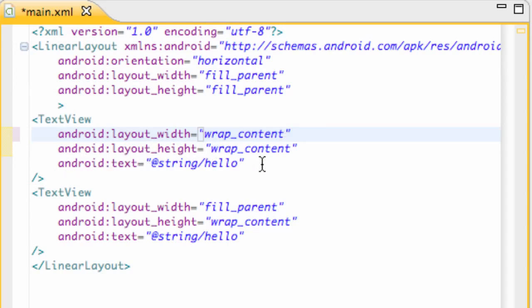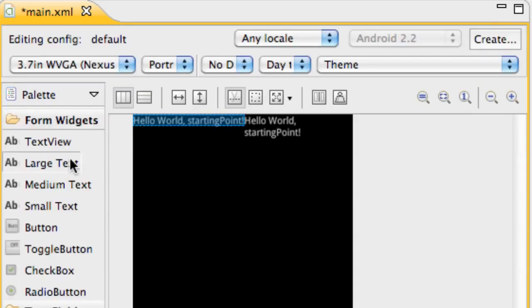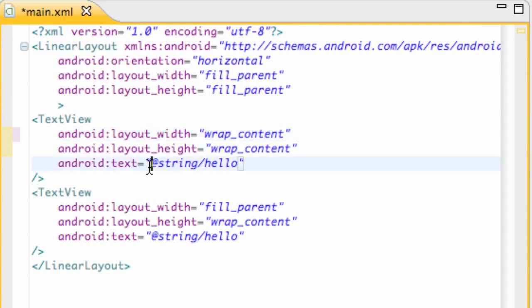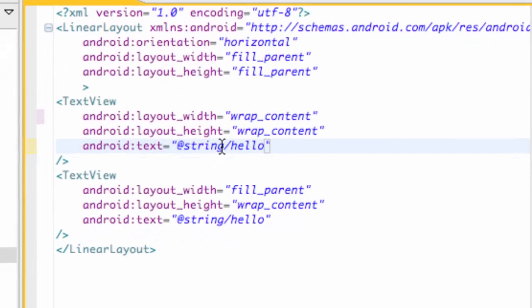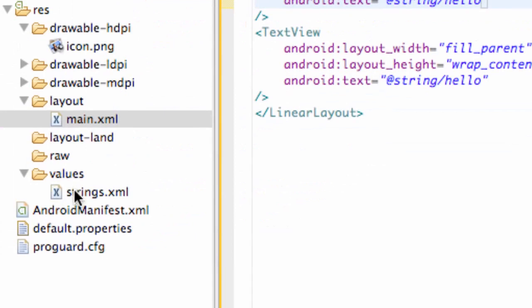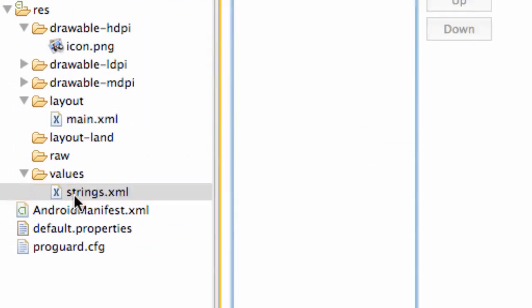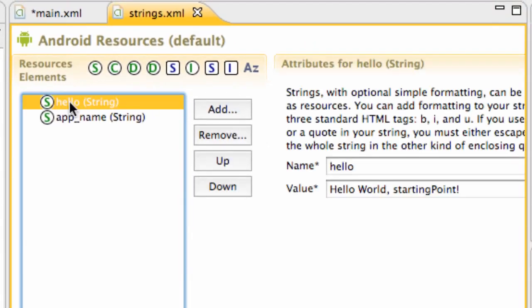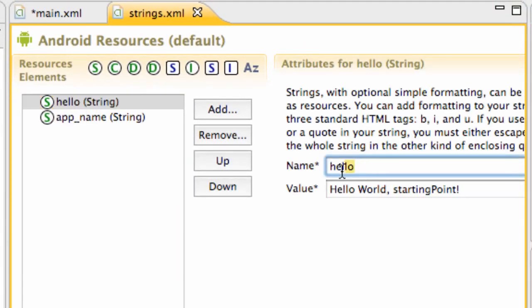Now the text says @string/hello, and you're like, no it doesn't, it says hello world starting point. Now basically what's happening is this is using a reference. Anytime you see an @ within the XML, it's using a reference. So it's referencing the string hello, and that string is located within our values. So we have this values folder and we have this strings file, and there's a string called hello. So it's using this reference, and this is the name of the reference, but it's displaying the value of the reference.